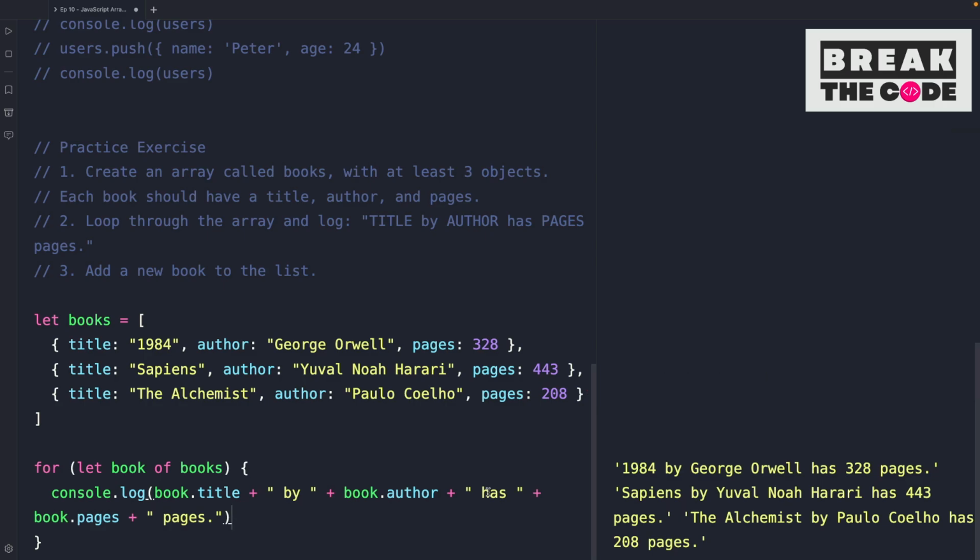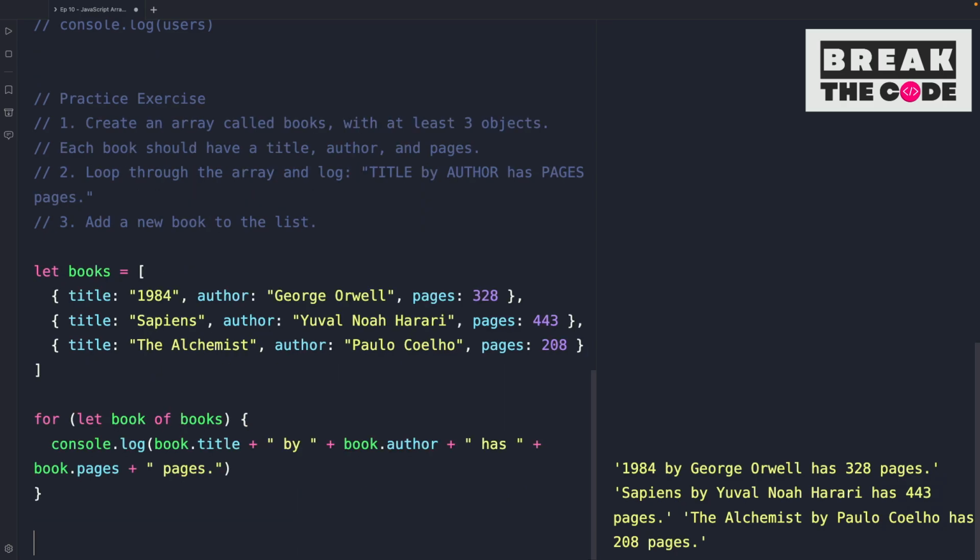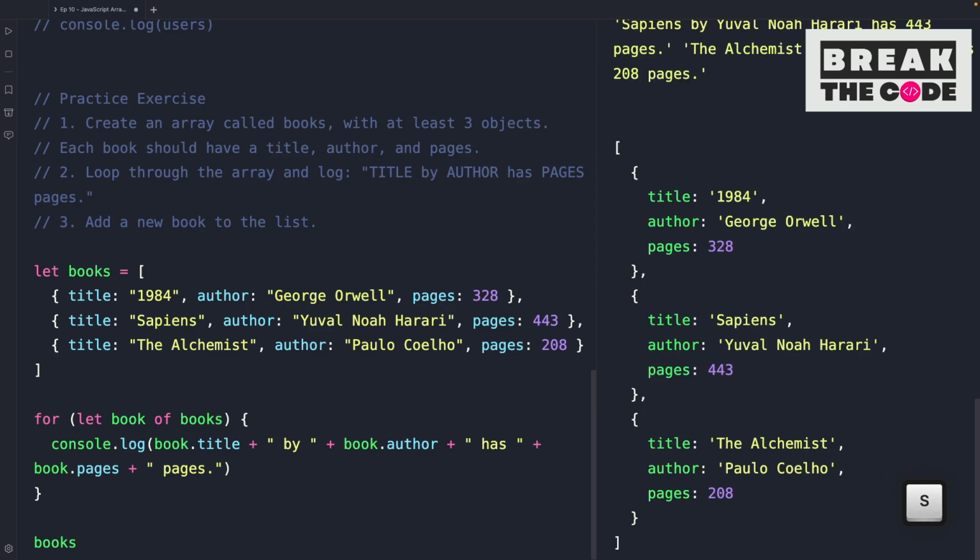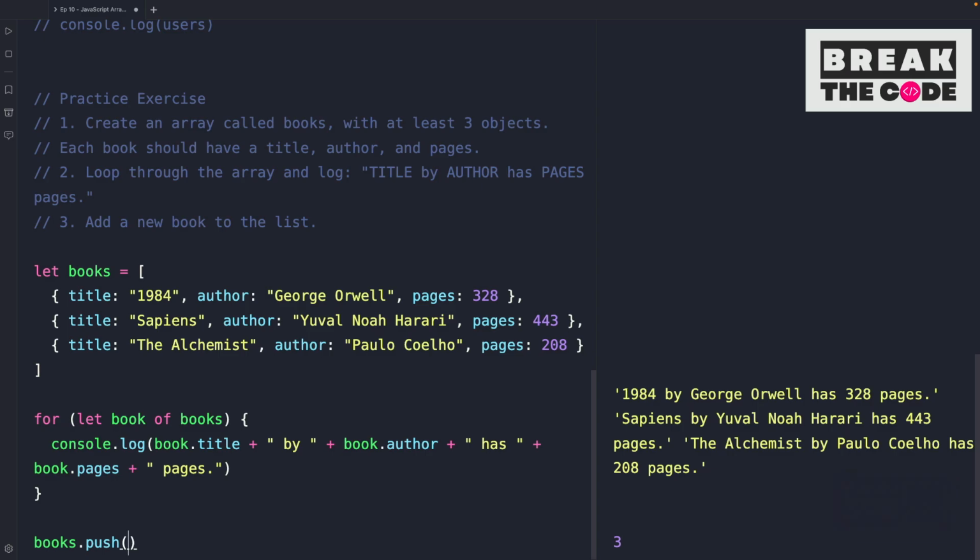Okay, so now let's add a new book to the list. So we want to push a book or an object to the end of the array. And how we do that again? We do it using the push method. So we start targeting the books array, then we want the push method, open parentheses, and then here we are adding an object. So we need the title. In fact, we can just copy these here because that's really what we're pushing here. We just want to change the values.